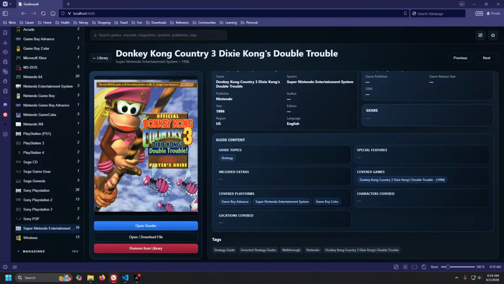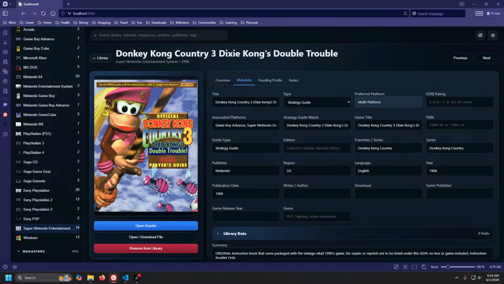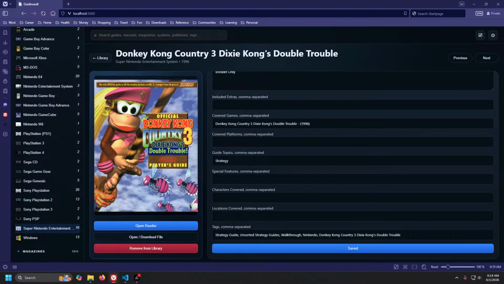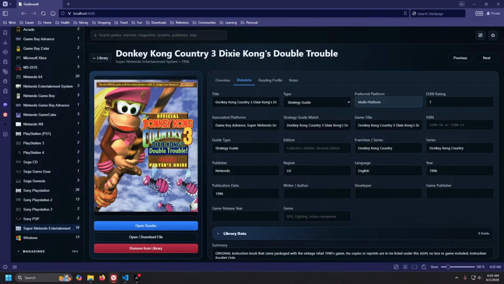Otherwise, for strategy guides, I'll go back into the metadata section here. You can indicate the ISBN number. You can set the rating. I think Donkey Kong Country 3 is T for teen. So if I give it a T rating, then that'll change the ESRB over here to T for teen. If you have the ISBN number, you can include that here.